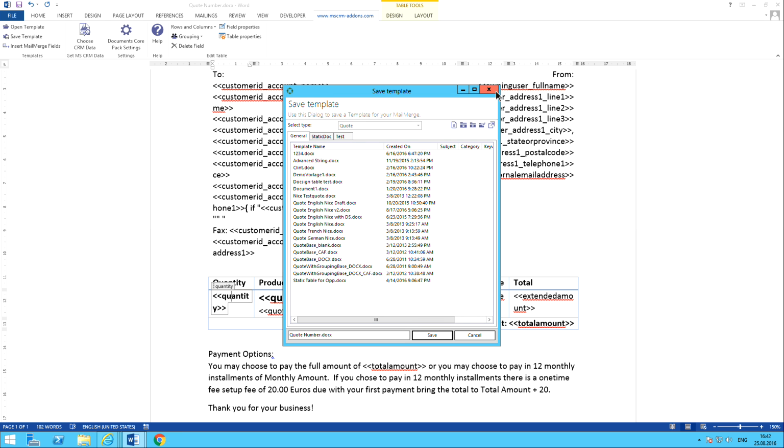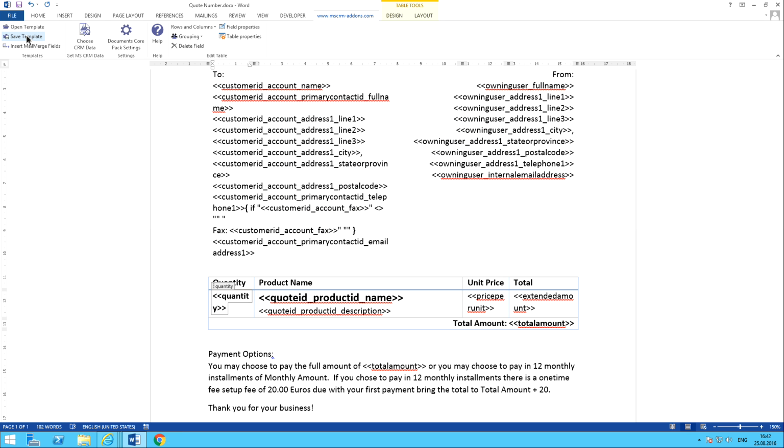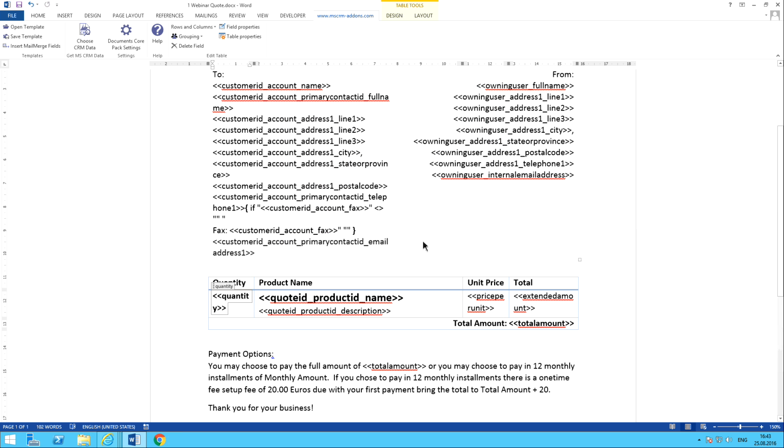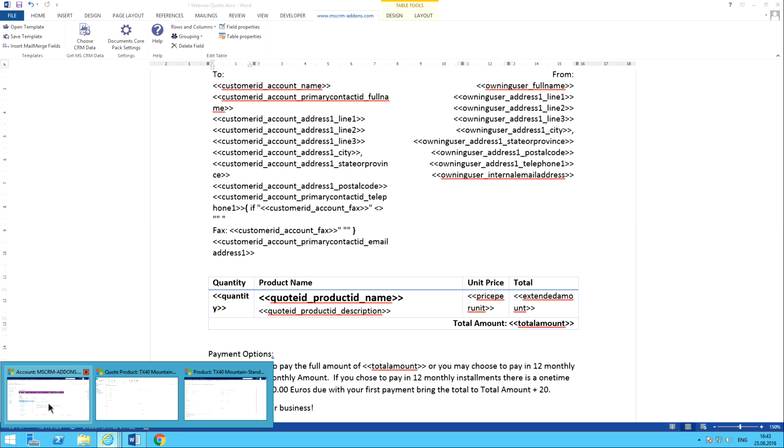To save it to CRM, it's pretty simple. You're just going to hit the Save Template button, and then this pulls up a list of all the quote templates that are available here in CRM. So I'm going to call this one webinar here. All right, so I'll save that. Okay, so now it's saved up to CRM.